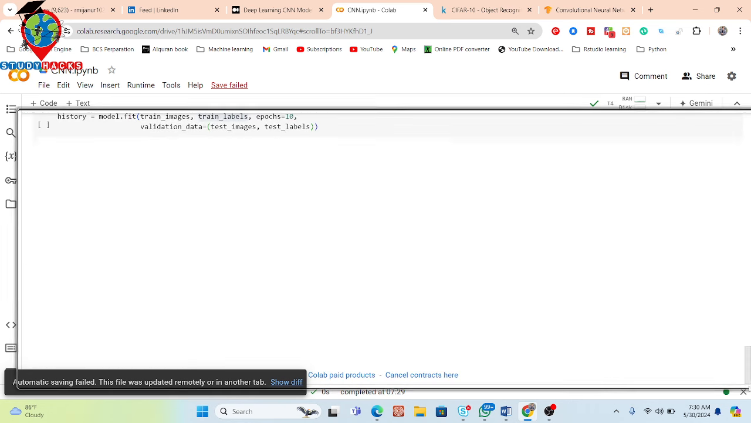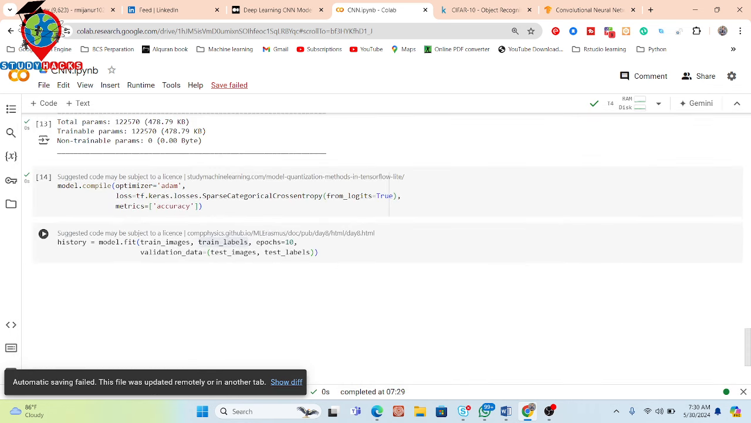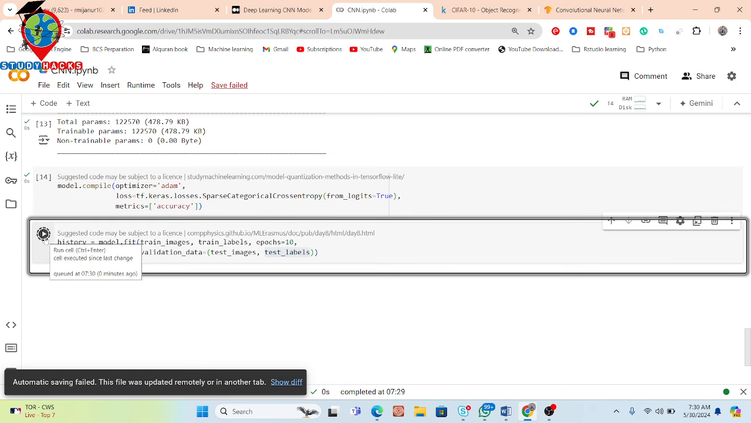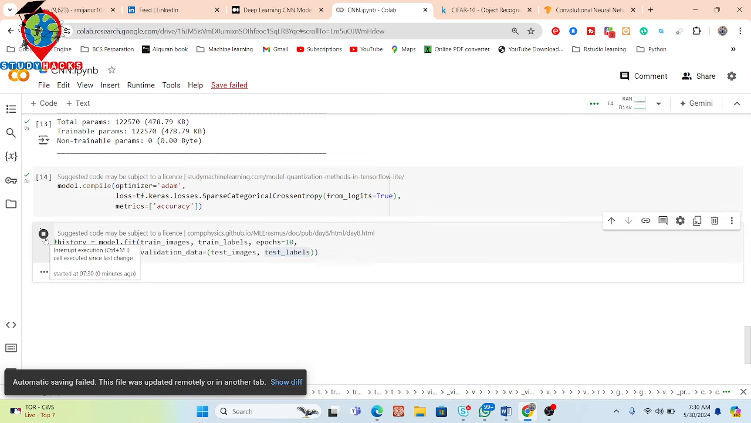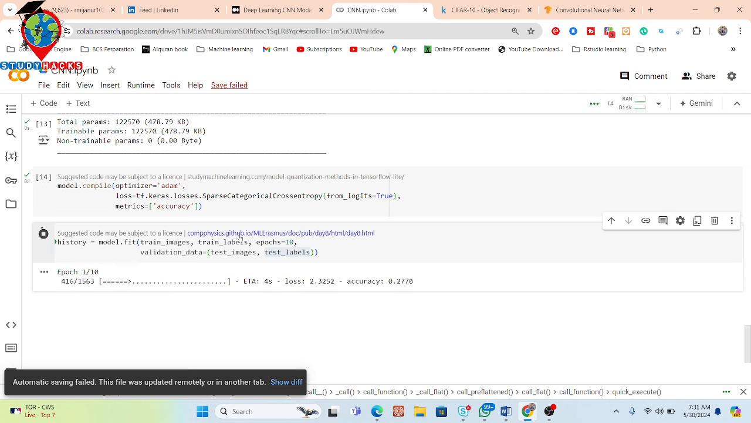You can see here I put model fit, train image and train labels, and further epochs I put at 10, so it creates 10 epochs, and for validation data we use the test image and test labels. We simply separate these two things. So now I run the code again. So now it creates this type of epoch. So here you can see, and then further we evaluate the model.